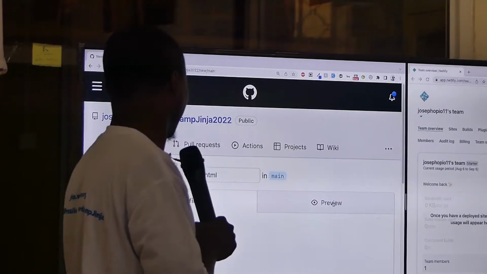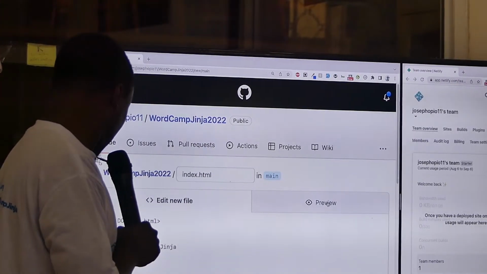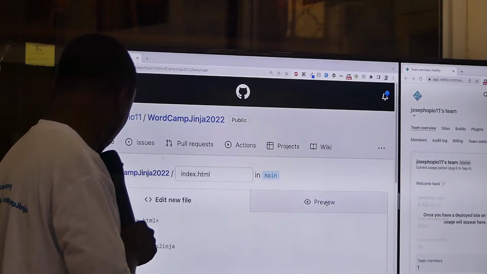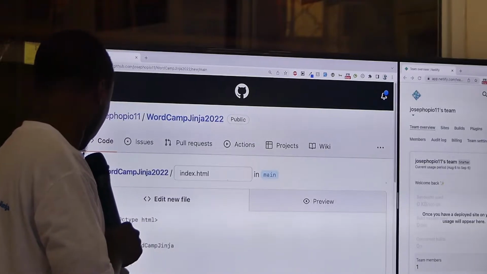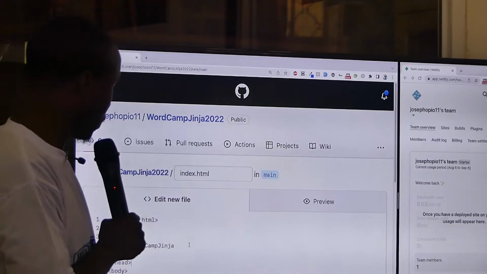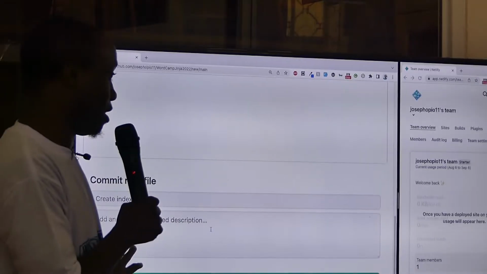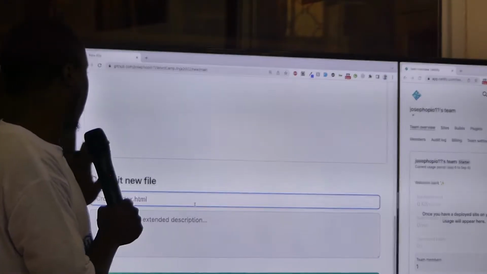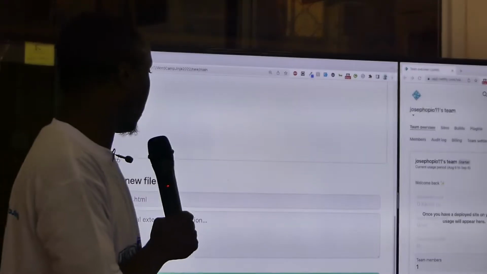Yeah, I think that's fine. Yeah, there's an error here. Yeah, I think that's okay. So we can scroll down, and you can write some comments here. All right, but you can leave it and you just say commit new file. Okay.